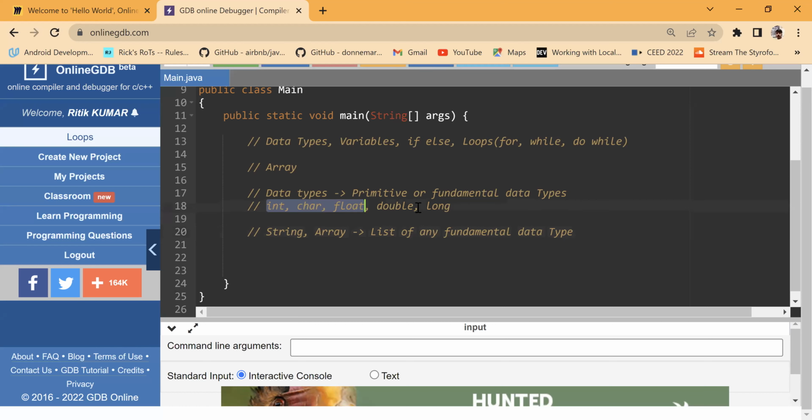Why do we call them fundamental or primitive data types? Because these are the alphabets in the data types, right? Alphabets of the data type. For example, whenever we learn the English language, we learn the alphabets and then we learn the words. So these are the alphabets that we learn in order to learn the higher versions of these data types, right?